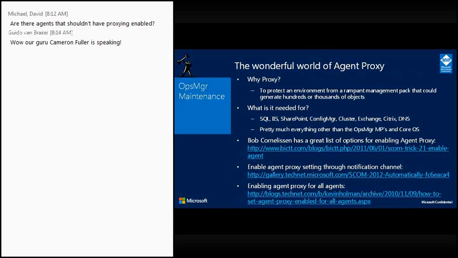So what do we need agent proxy for? Well, you need it for SQL, IIS, SharePoint, Configuration Manager, Clustering, Exchange, Citrix, DNS. The list goes on and on. From my perspective, unless it's pretty much the base operating system management packs plus the Operations Manager management packs themselves, you pretty much have to have proxy anyway.